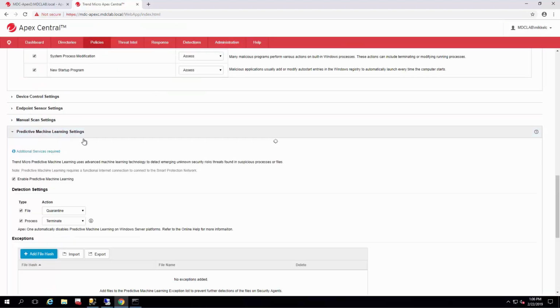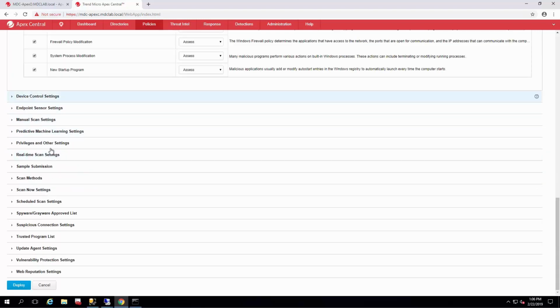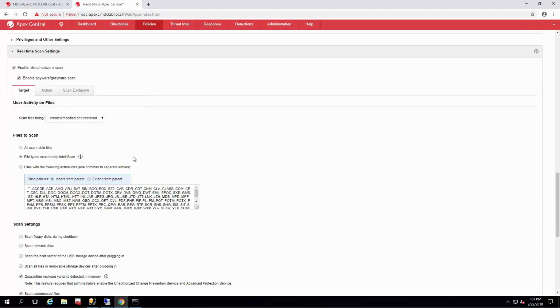So moving on to predictive machine learning, enable it, quarantine, and terminate. It's already set that way by default, so you don't even have to touch it. Real-time scan settings, almost the same as the manual scan. There's a couple extra options here.